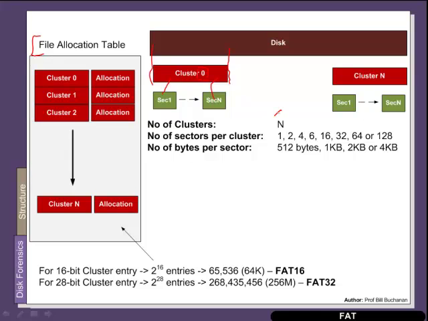So in this case we might have n clusters, and then we have a number of sectors per cluster: 2, 4 and so on, up to 128. And then we can have a number of bytes in each of these sectors. So in this way the files are actually stored inside these clusters. What we have on the system is that each cluster number is stored within the file allocation table, and then there is some allocation given to that cluster that we'll see in a little minute.